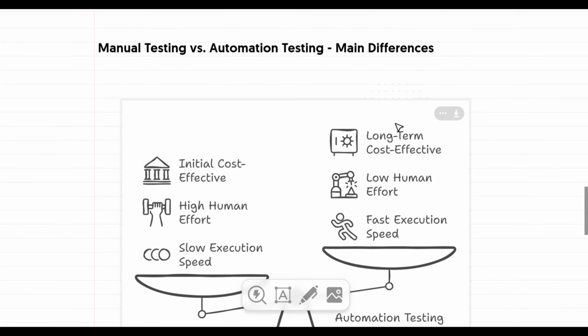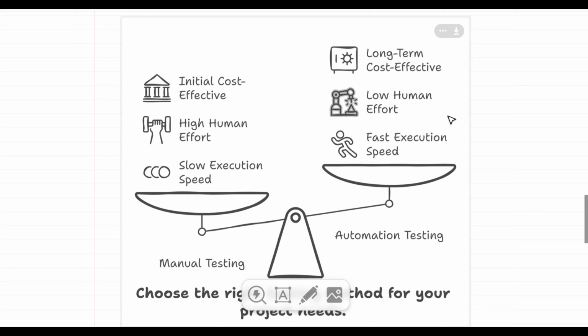Now, let's discuss the differences between automation testing and manual testing. When it comes to manual testing, in the initial stage, less cost is required. But when it comes to automation testing, while you are setting up in the beginning, it requires cost. But in the long term, it is cost effective. And in manual testing, human effort is required because you require a human. But in automation testing, human effort is not required. A human is only responsible for writing the scripts.